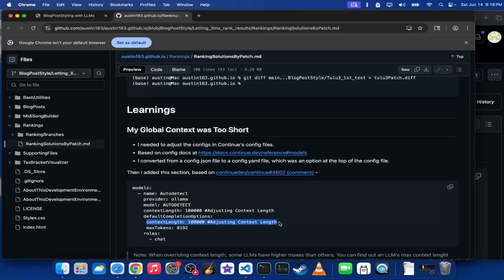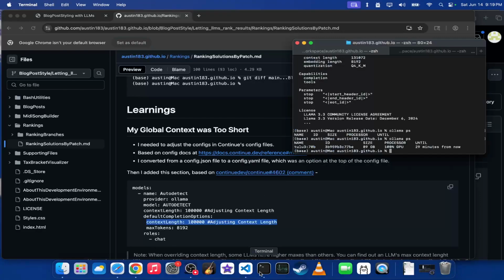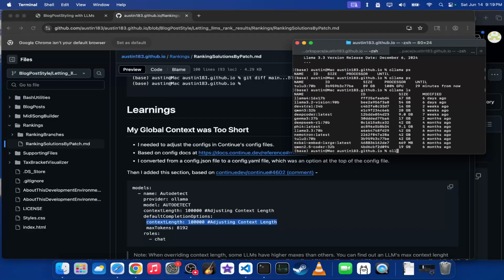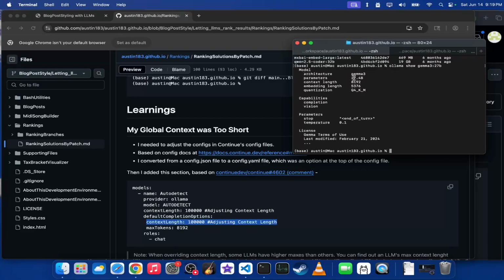Something else I found while doing this, though, was that each LLM has a different context length that it's built to. So if I looked at, let's go here, let's do Gemma 27, I can see here that my context length is only 8100, not anywhere close to 100,000. So even if I had set this context length up high like this, Gemma wasn't going to be able to make use of it.